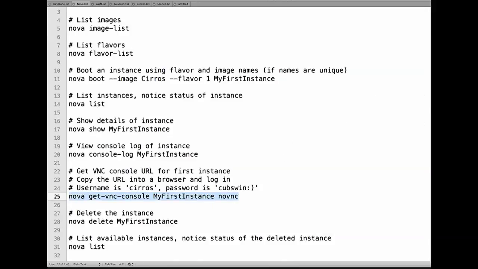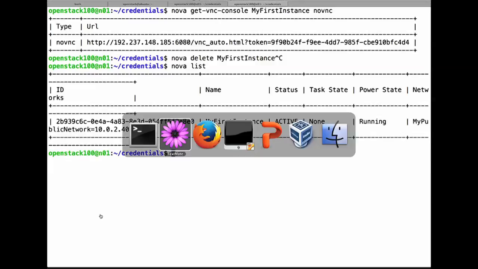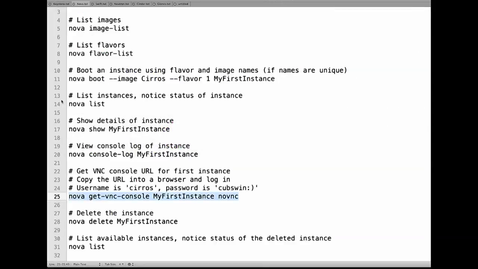But to delete an instance, I would type nova delete and the name. But because I am waiting to see if it's going to finally come up, I will not delete it this time. We'll delete it later. You're welcome to delete it right now. I'll keep it for a little bit.